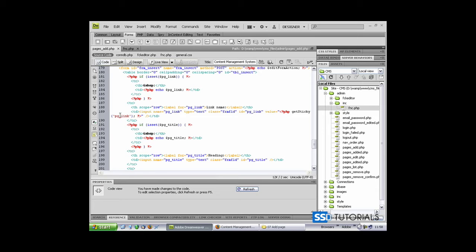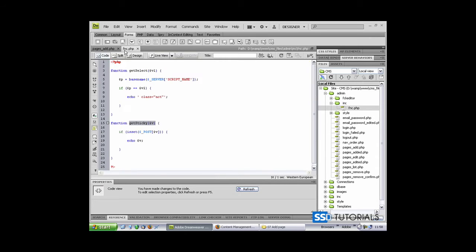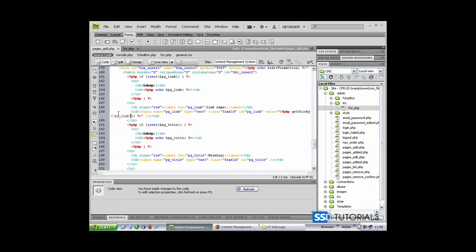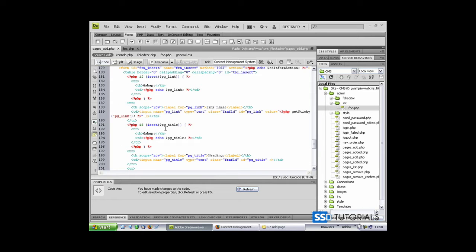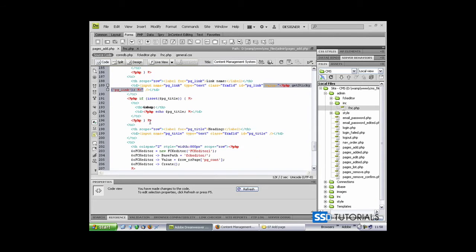This time we pass in the name of it. So if post and the name of this input tag is pglink, so if post pglink is set, then echo the value from this field. So we're going to do the same with the next field, which will be heading. Copy the entire thing and just replace pglink with pg heading.